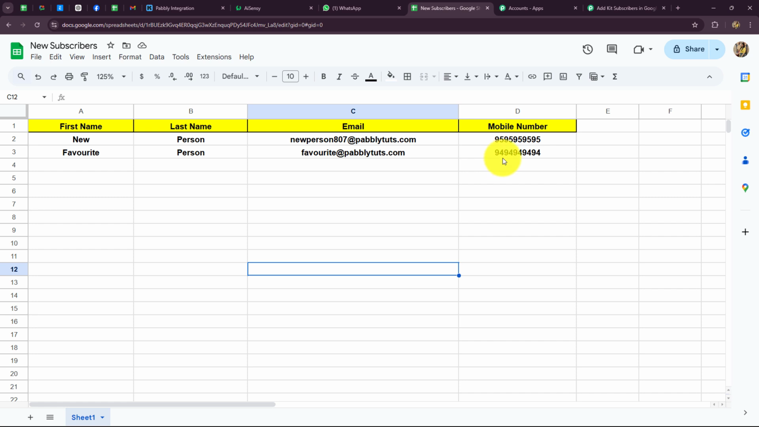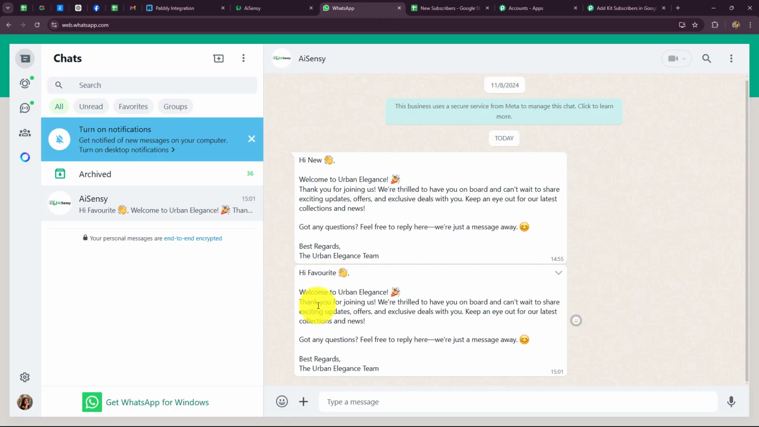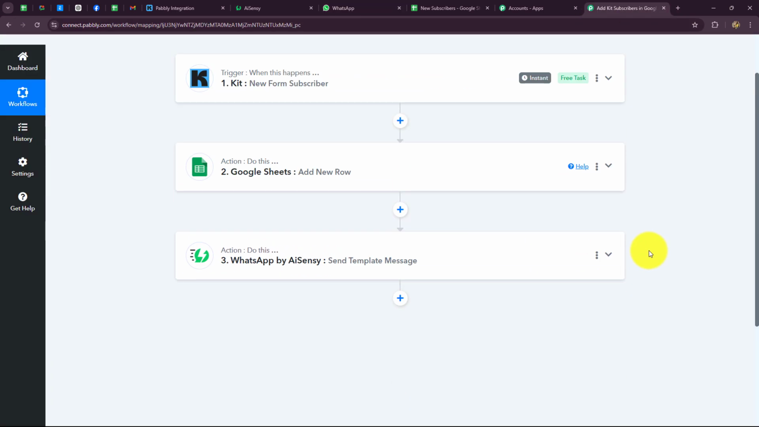Now let's go and check on WhatsApp whether the message is received for this particular person or not. And yes, here we can see that the message is received. This time the message contains the name of the subscriber as favorite. In this way, we will be sending customized and personalized messages to each of our subscribers. So I hope this automation is clear to you. It is helpful for you.